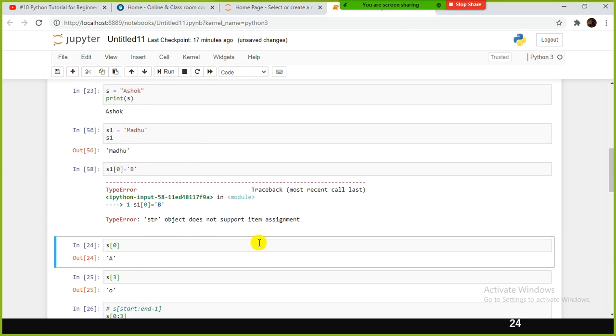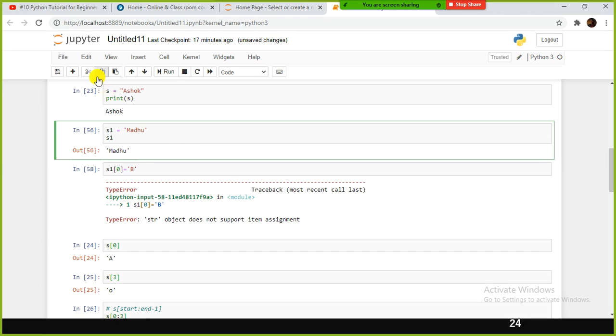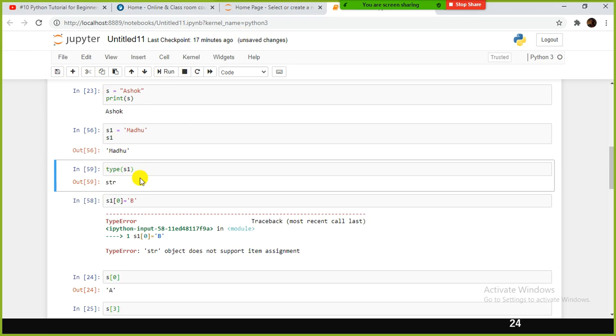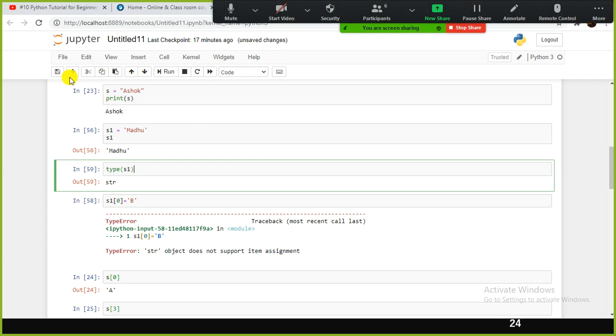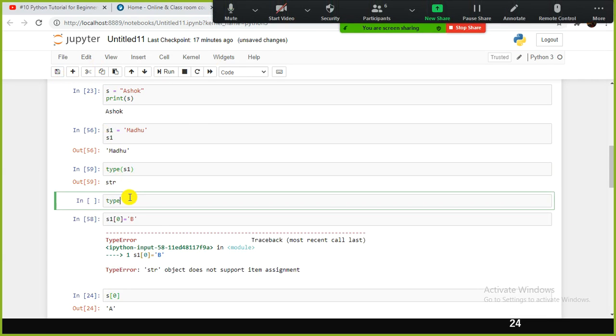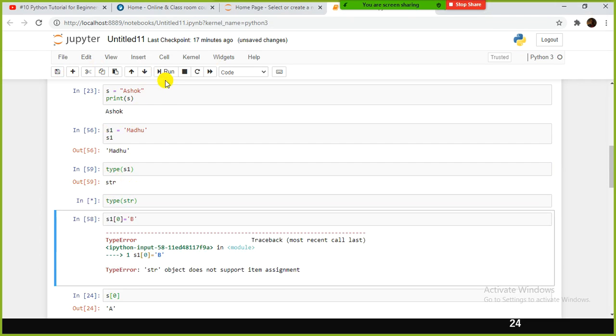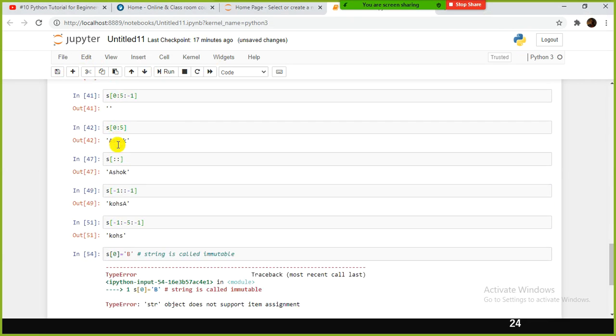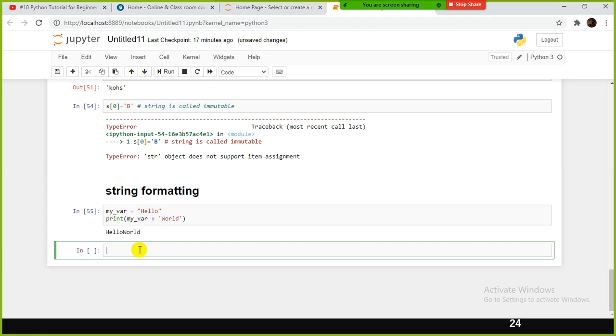No, it's a string data type. So whether you use single quote or double quote, at the end of the day it is a string data type. For example, one second, I'll show you here. Type of S1 is string, and type of S is also string only. So just keep that in mind. String is an immutable data type. We are going to see one more immutable data type, which is called tuple. Different people use different pronunciations.